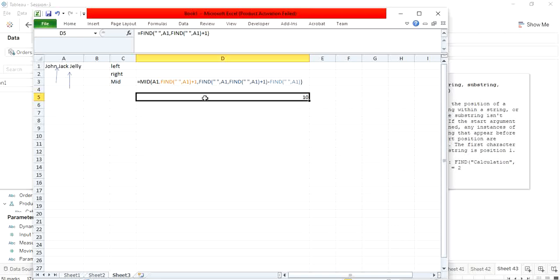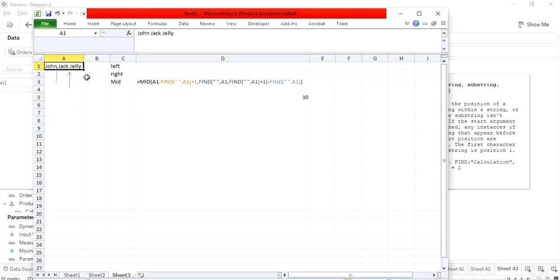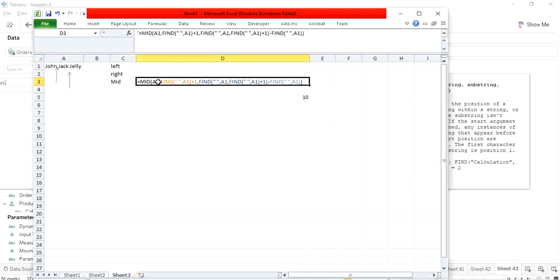So if I return the 10th, 10 minus 5 is what? My first character. So if I say 10 minus 5, what will I be getting? I'll be getting 5, right? So I'll be getting 5, and my find will return 5 characters. So I am getting JACK plus 1 space. Okay, I think there is a space.